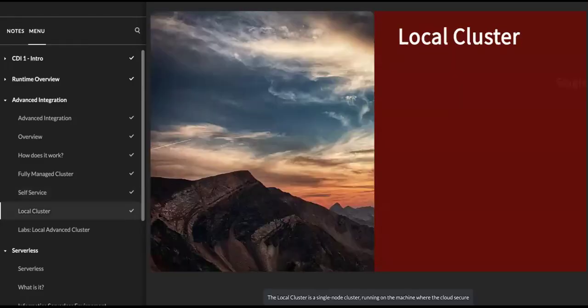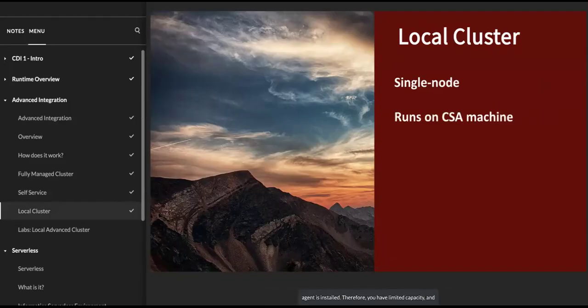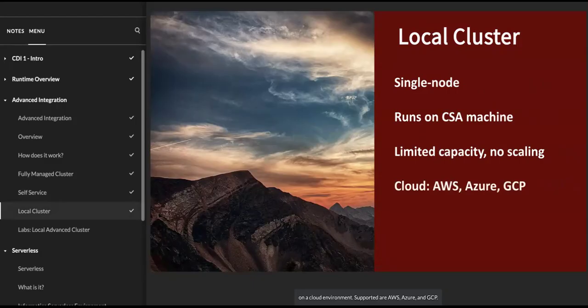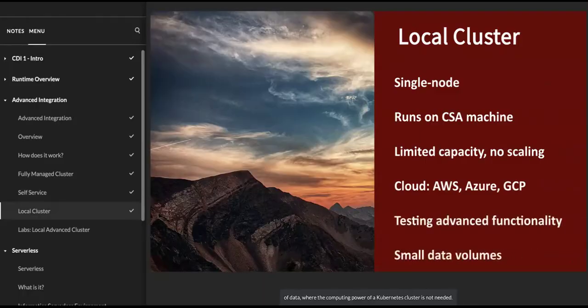The local cluster is a single-node cluster, running on the machine where the Cloud Secure Agent is installed. Therefore, you have limited capacity, and there is no scaling. Although it is called local, the cluster must run on a cloud environment. Supported are AWS, Azure, and GCP. A local cluster is typically used for testing functionality with smaller amounts of data, where the computing power of a Kubernetes cluster is not needed.